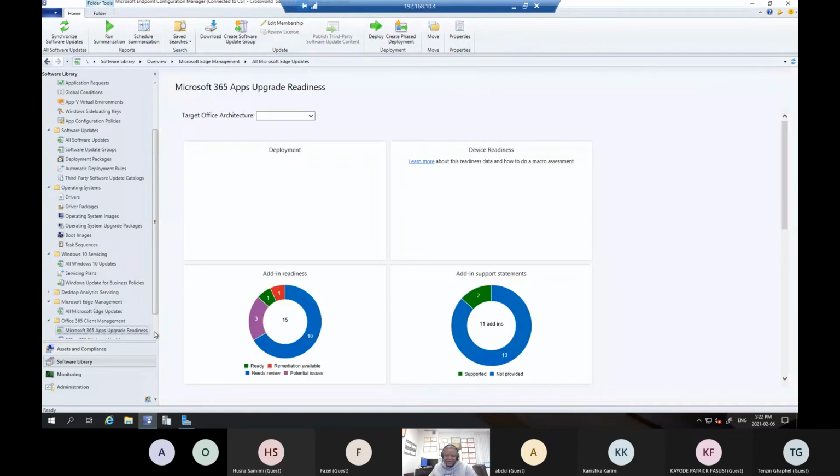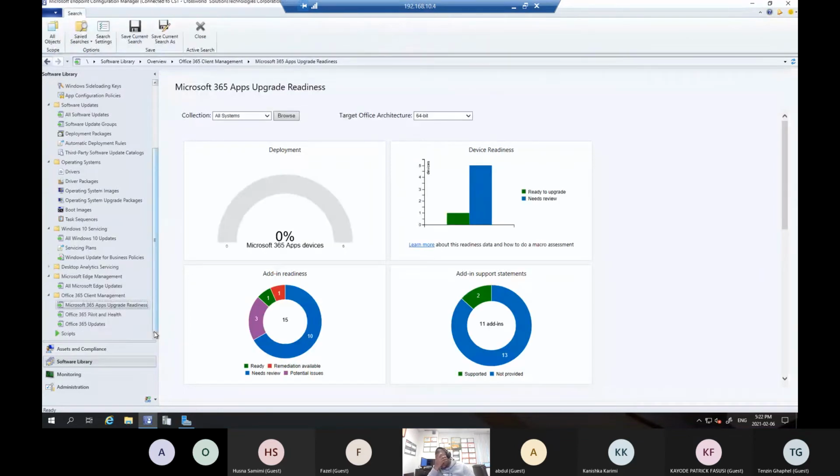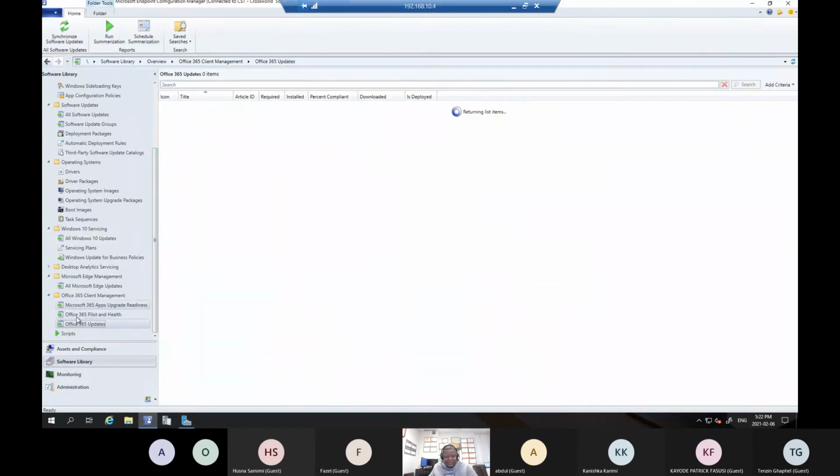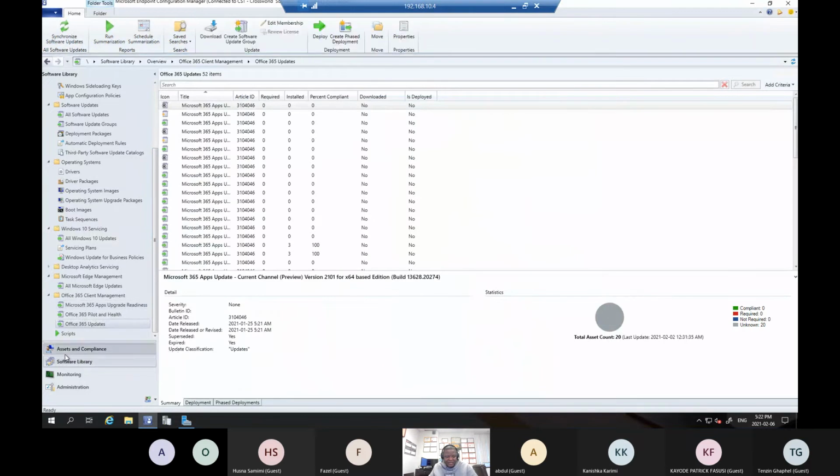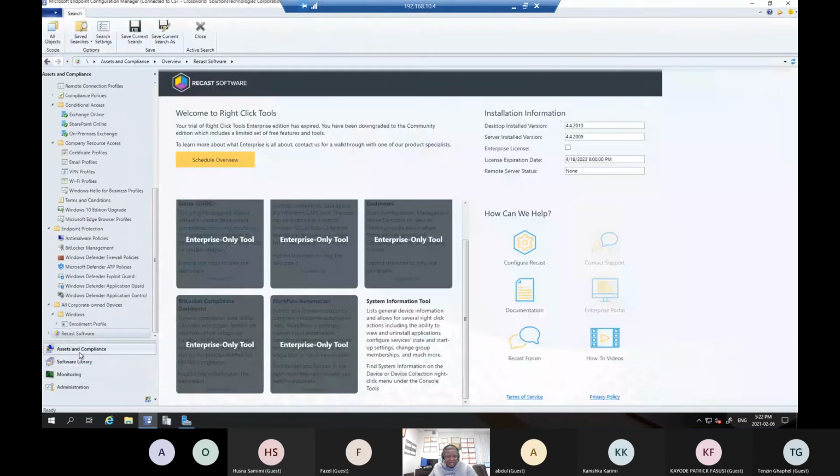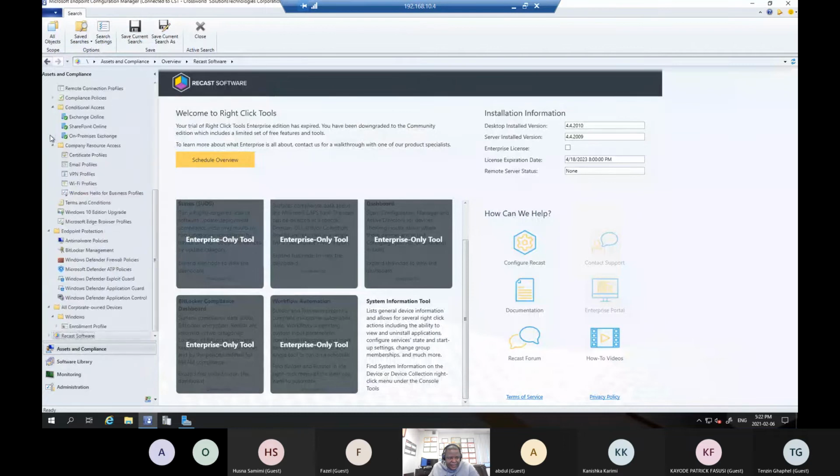I told you that we have Microsoft Office 2016, 2013, and Microsoft 365, because we have 365 deployments, which we've done, but we've not started patching. We've not created it, but we have everything done here. If we go under Assets and Compliance, let me see if we create something relating to that here.